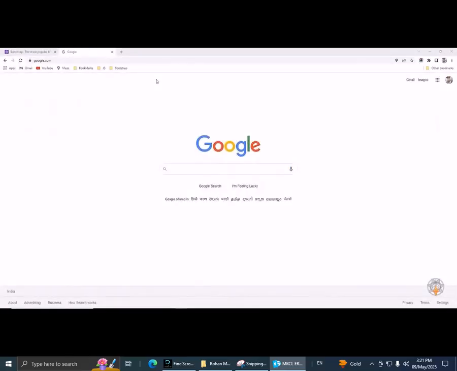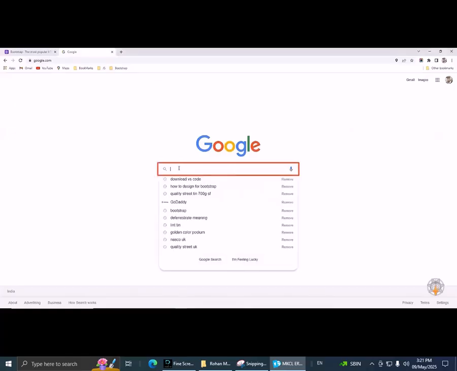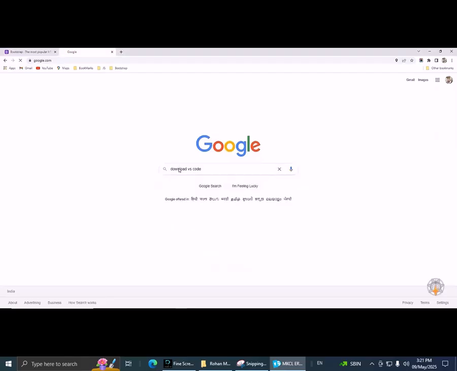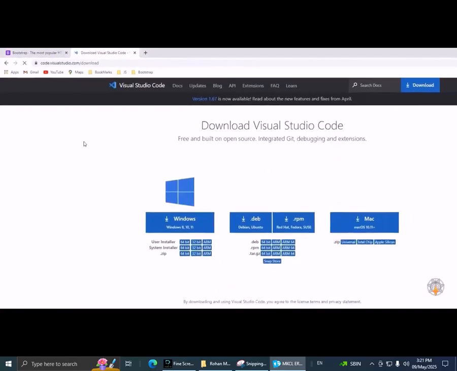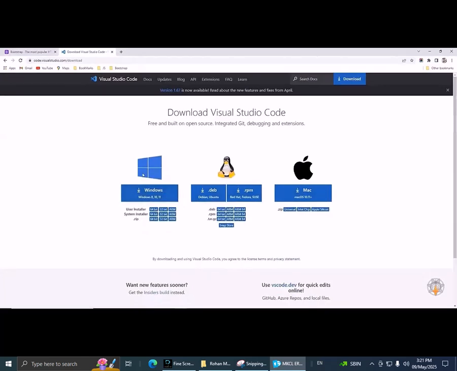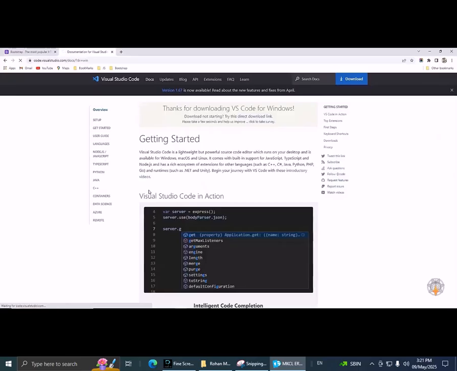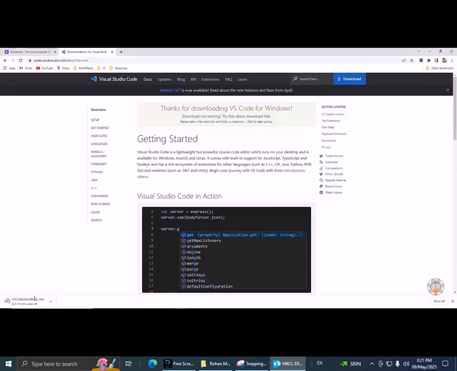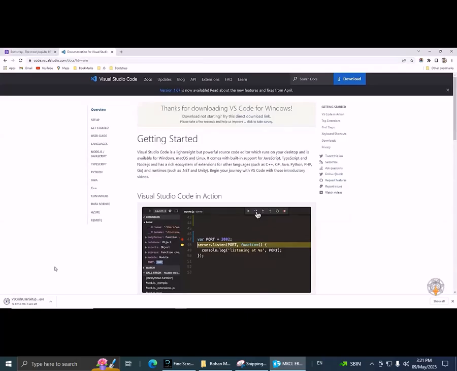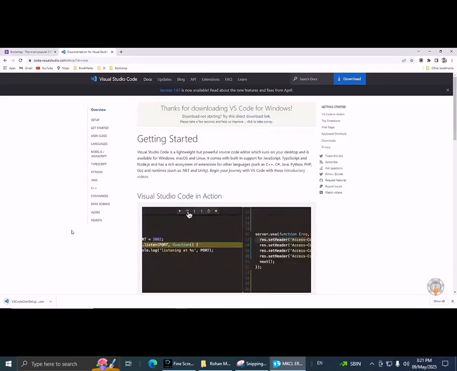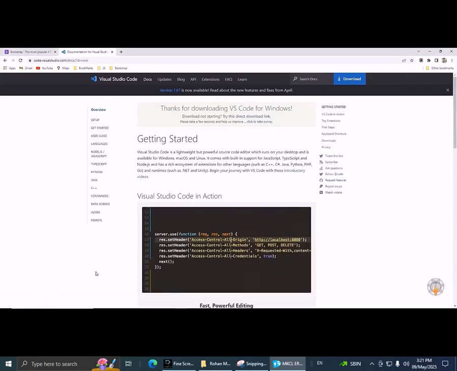Now, first of all, let's get a code editor. I would suggest going with VS Code. You can easily search for it on Google and download VS Code. With the help of this website, depending upon your operating system, you can select the setup. In this case, Windows. Just click on that and it will start downloading. It's an installer, and with the help of that you can install VS Code. In my case, I have already downloaded it.